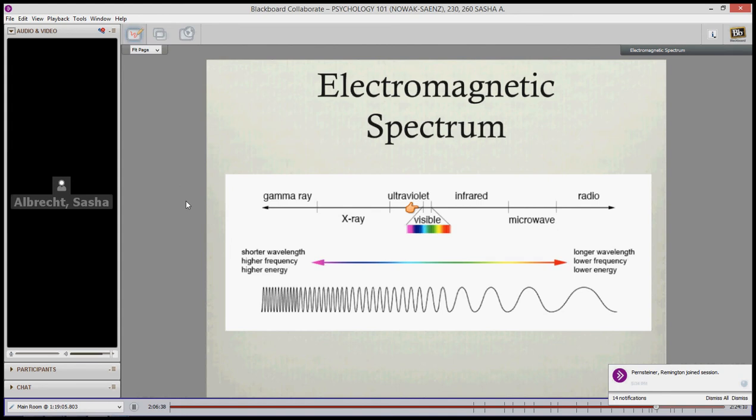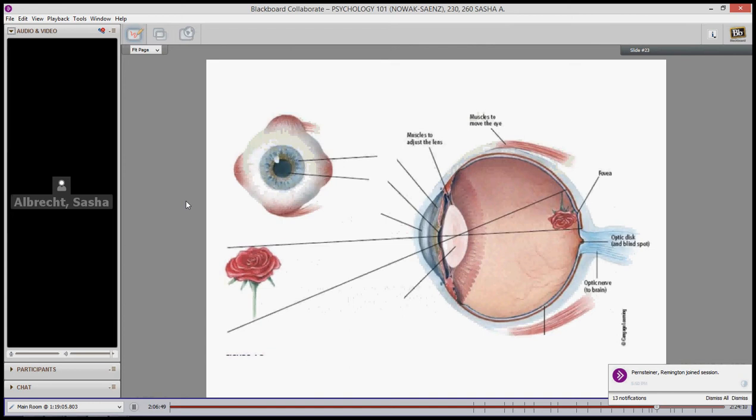So we're only aware of a very small range, the visual spectrum, which we perceive as color. So now I've got the parts of the eye up here. The first part we'll go over is this black part in the center of the eye. Can anyone tell me in the chat box what we call this black part, the central part of the eye?